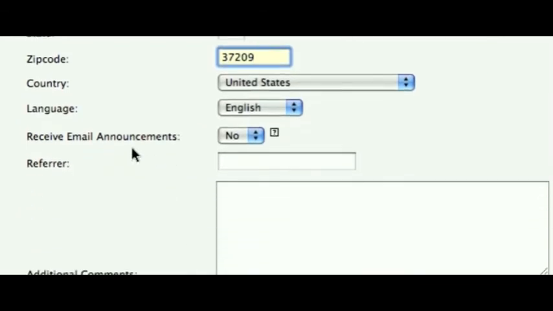So about receiving email announcements, this will alert you about any problems, or if we need to upgrade something, it will allow us to email you and make you aware of any situation we may need to let you know about. So I do recommend selecting yes for this, just so you know what's going on.